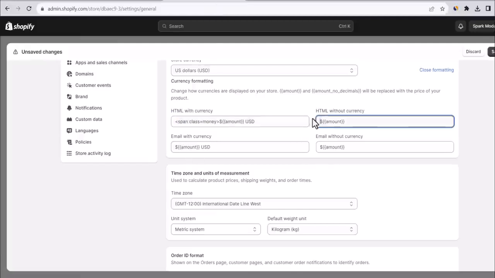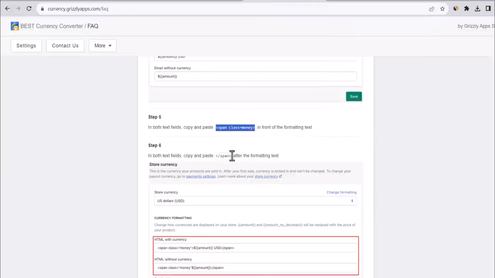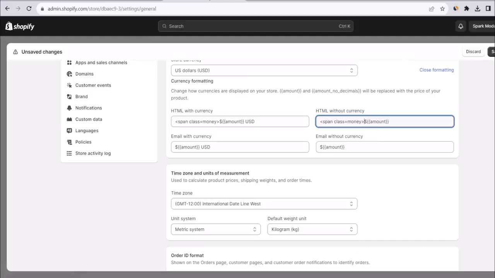Go back to Settings, and paste this code in front of the formatting text. Here, and here. Go back to step 6, and copy this code. Go back to Settings, and paste this code after formatting text in both fields. And then click on Save. Let's go to our website.